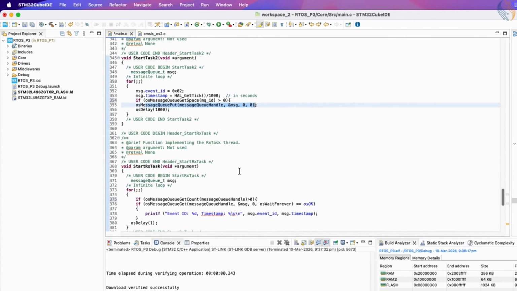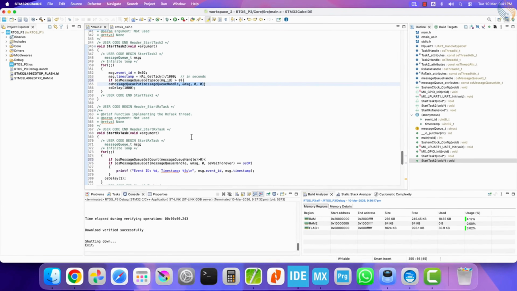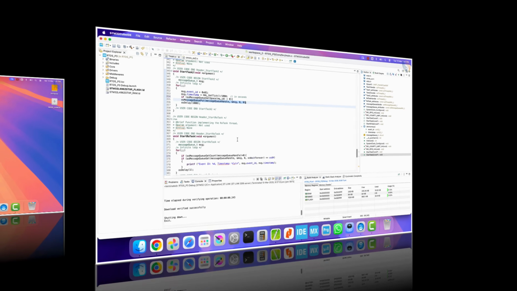So this is how inter-task communication works using queues. Queues provide a much safer and more structured way of transmitting data between tasks compared to global variables. As mentioned earlier, using global variables can easily lead to race conditions, especially as the project becomes more complex. Using queues helps avoid these problems and provides a more reliable communication mechanism between tasks.